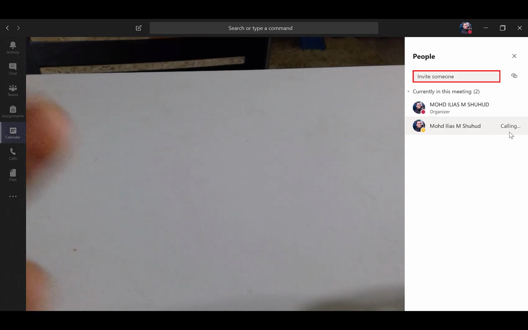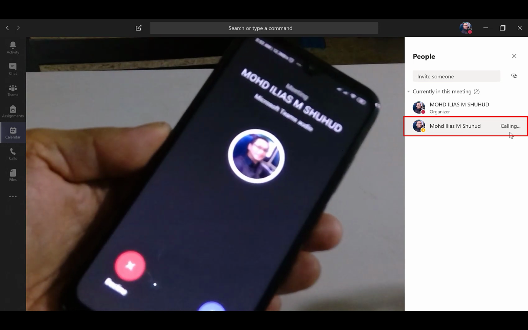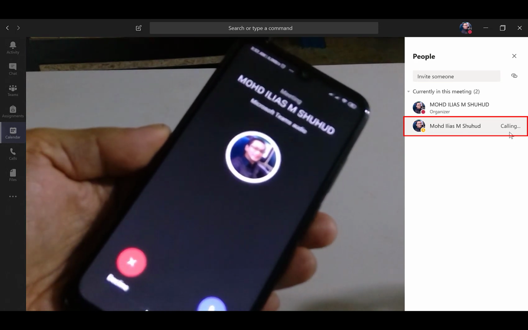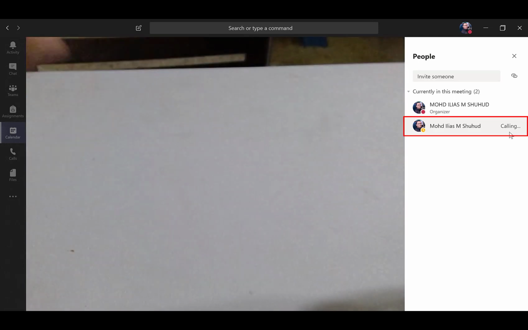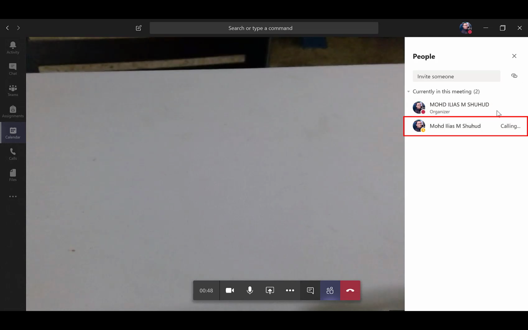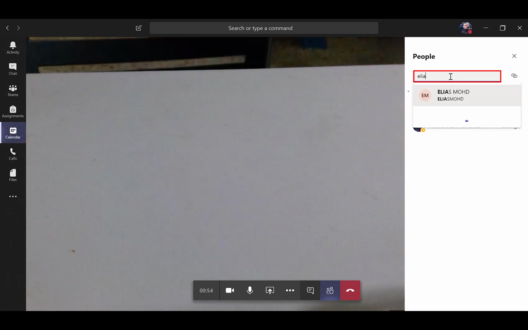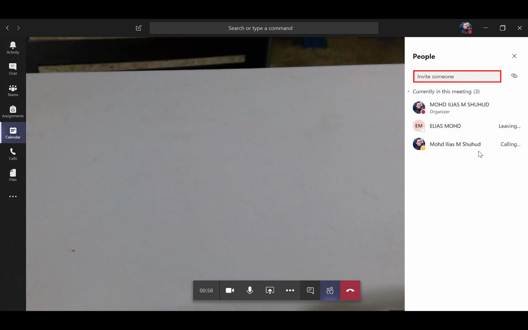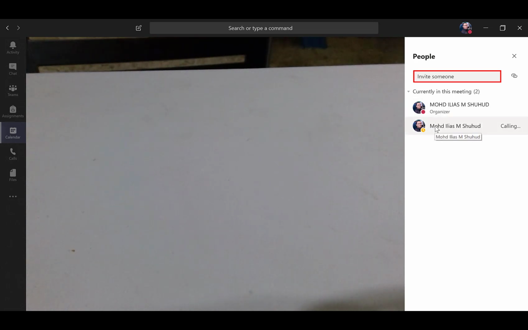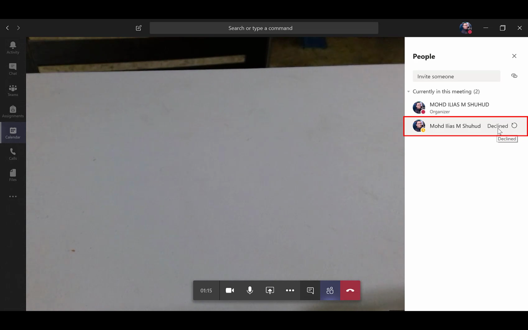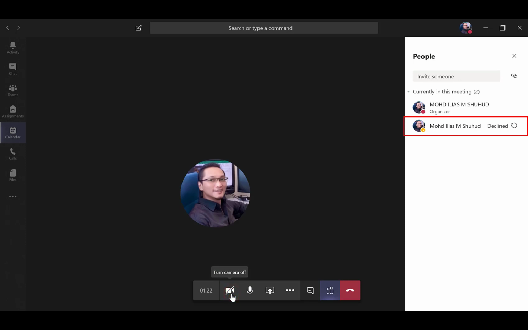Okay, you can see in the screen. On my phone it's calling, so my other account is calling my other account. Okay, so if I accept, then it will continue, and I also can invite someone else, which is also my student account, but this is not installed in any device, so it is not available, so it will go like that. Okay, so if I click decline on my phone, then it will show decline here. Okay, so I can also turn off the camera if I want.